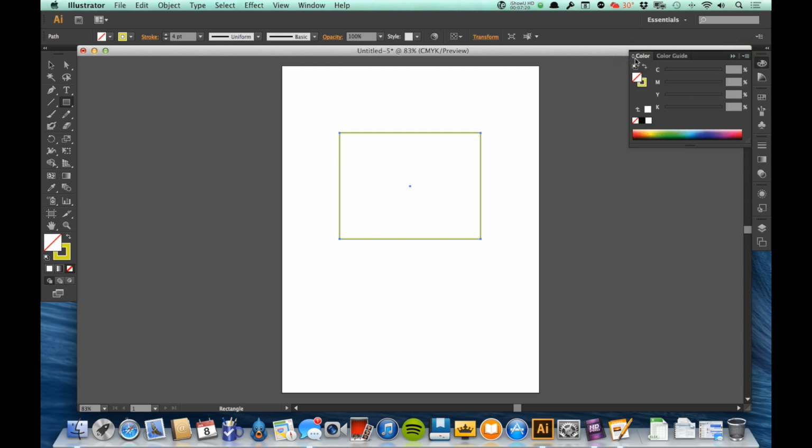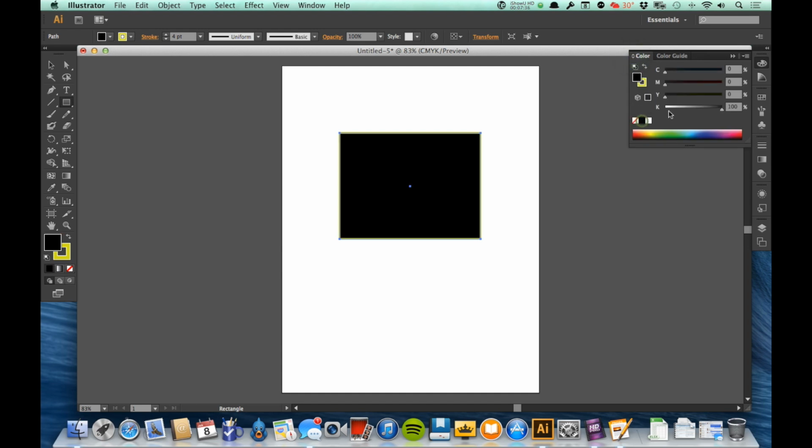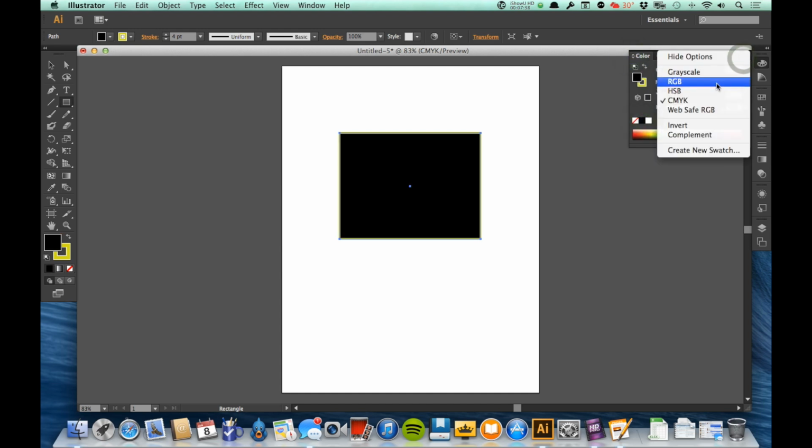If, by the way, you ever come in here and it is compressed like that, you just need to click these two little arrows to the left of where it says color, and it expands, and that goes for all of the panels. If you're ever not seeing all the options, it may just be compressed. Those two little arrows will bring it out. So let's go ahead and go to RGB.